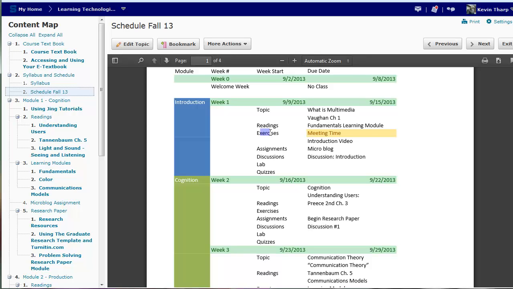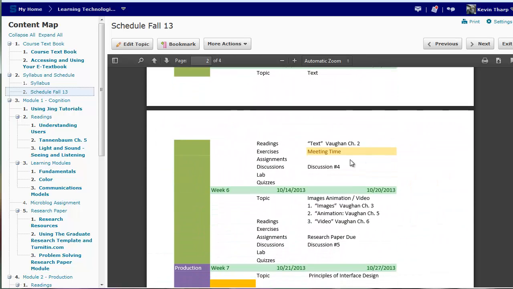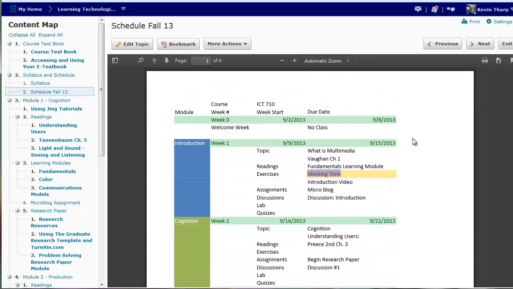Over here where it says exercises, you're going to see 3 or 4 times in the semester where it's going to say meeting time. This is for those people who are in the face-to-face class. Those are the times when we are going to meet face-to-face. I'm also going to make it available so that if you're an online student, you can come in through a WebEx web conference and interact with myself and the other students in real time. And there's 3 or 4 dates throughout the semester where I've got the yellow block and meeting time, and that's where we are going to actually have that face-to-face time.